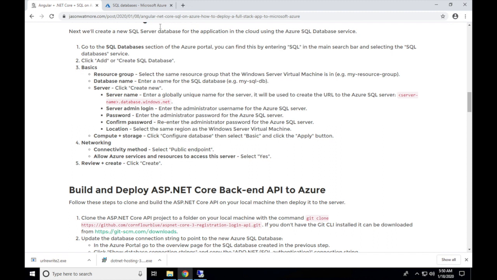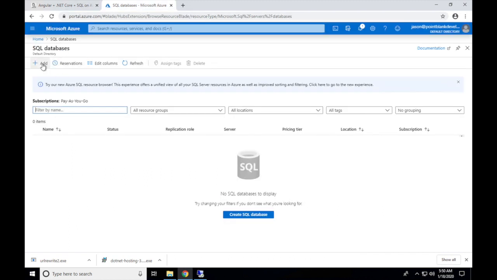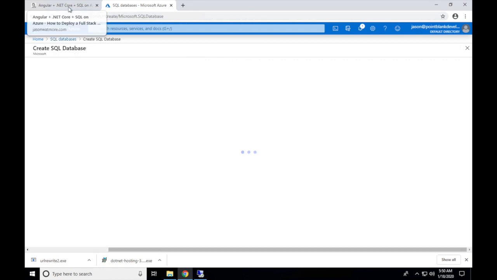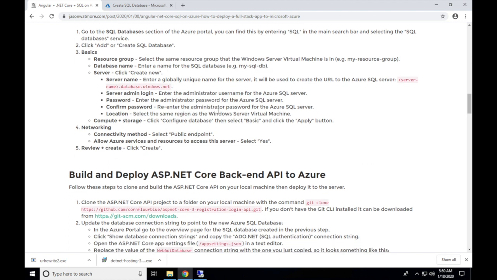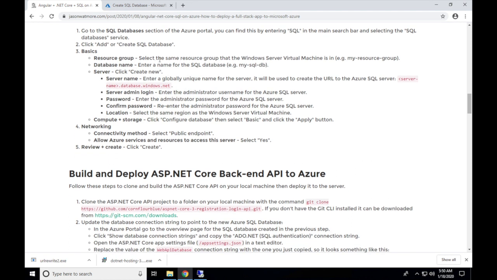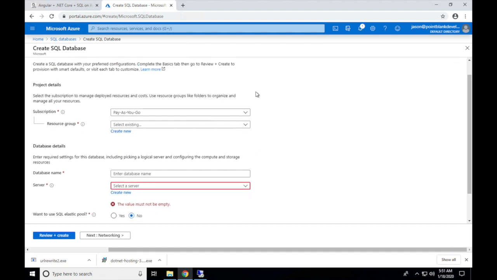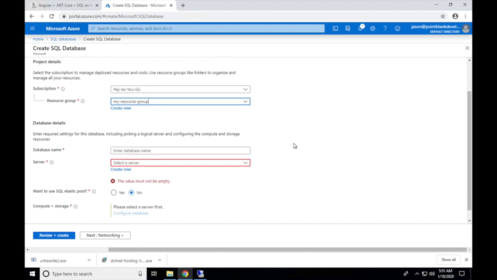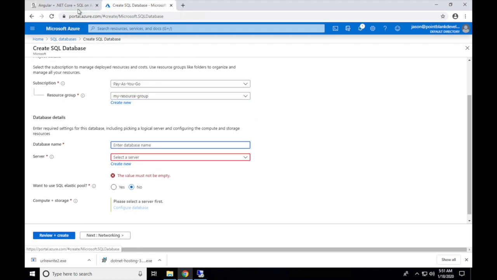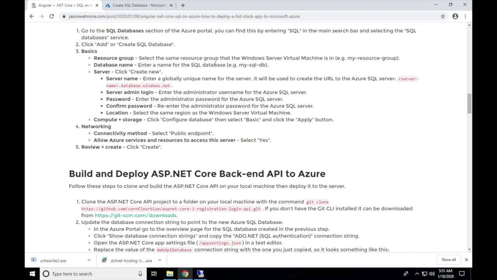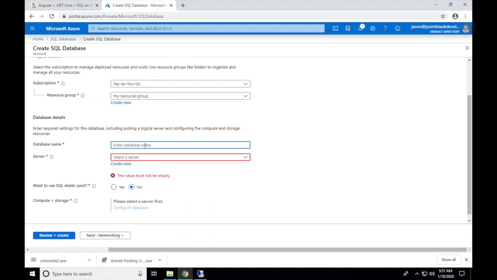Then we want to click Add to create a new SQL database. We'll put the database in the same resource group as our server. So that was my resource group. The database name can be any name. We'll call it MySQL DB.